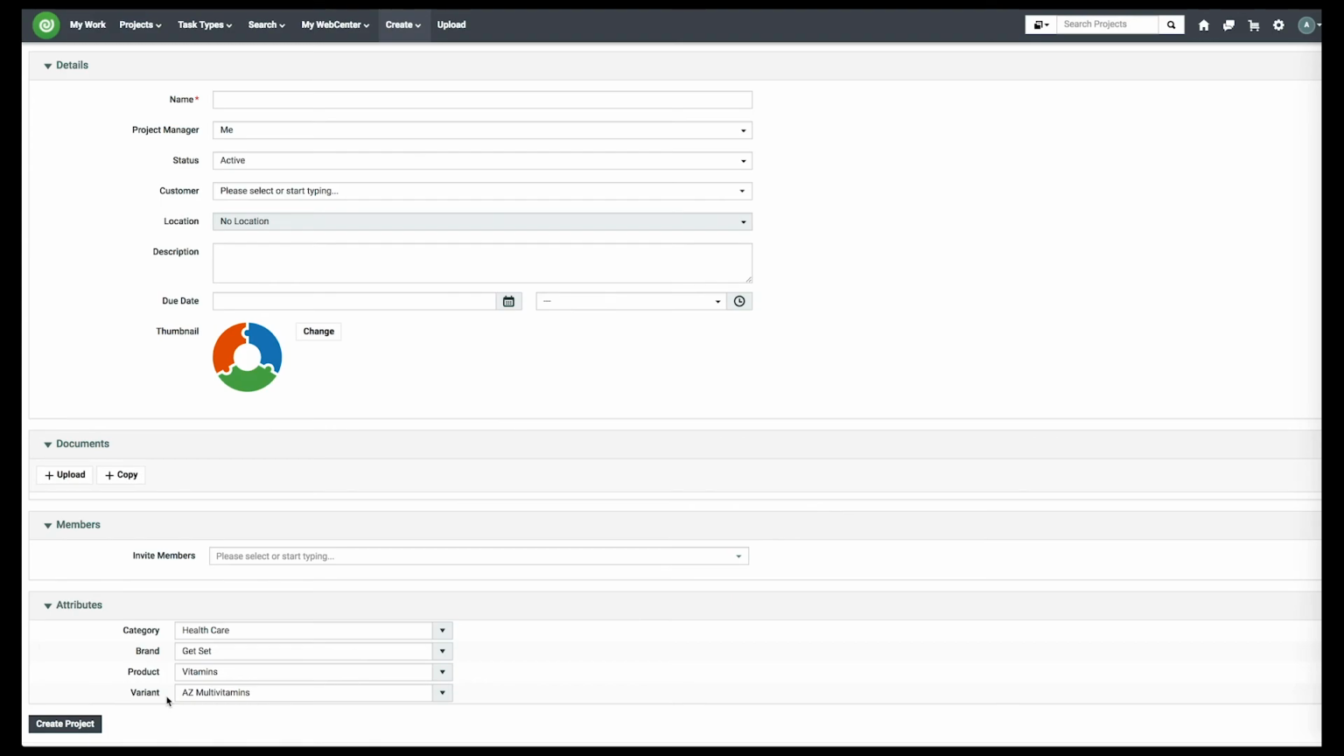So that's how you can easily upload an Excel document, create a new list in WebCenter, and link them to attributes.